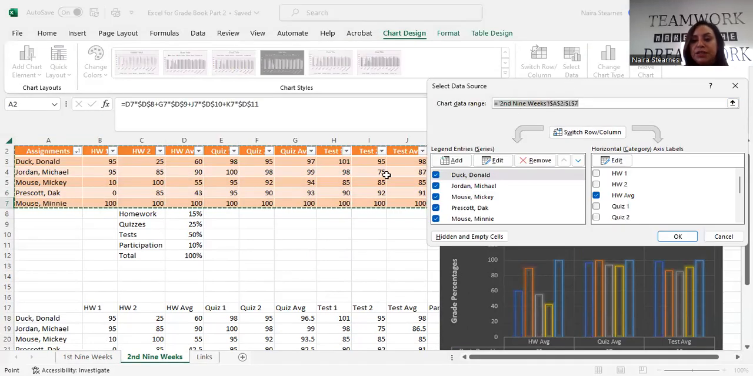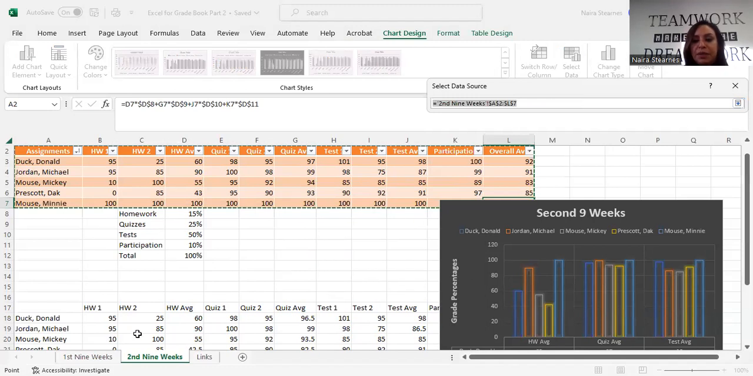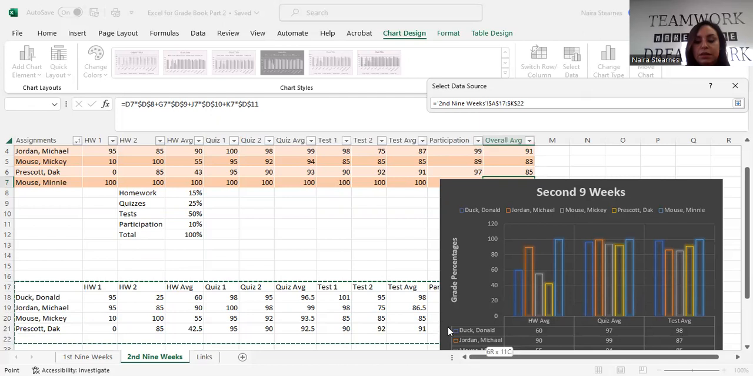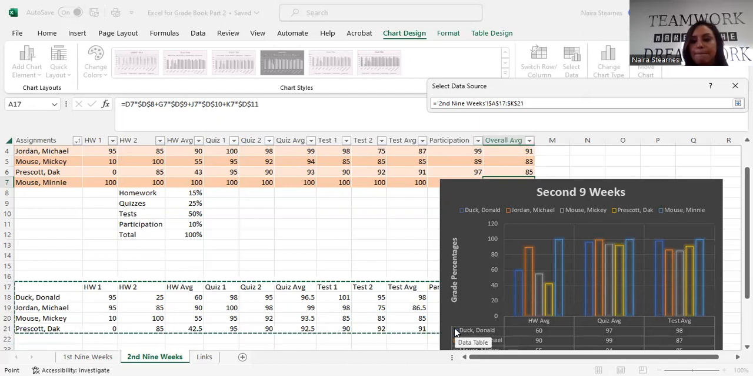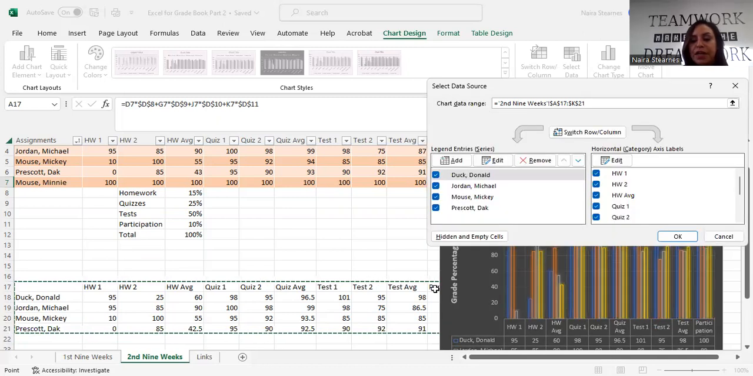Now see, it's showing second 9 weeks, it's showing these rows and columns here. So I'm going to go here. Well, first what I'm going to do, and then I'm going to come here. So I'm going to erase that. And then I'm going to come here and select this information here. And then I'm going to press enter. So now it's pulling the information from right here.